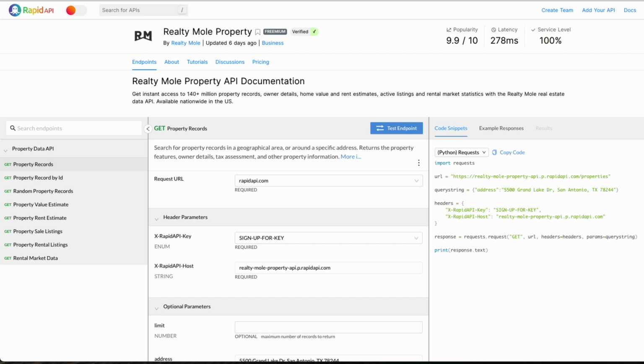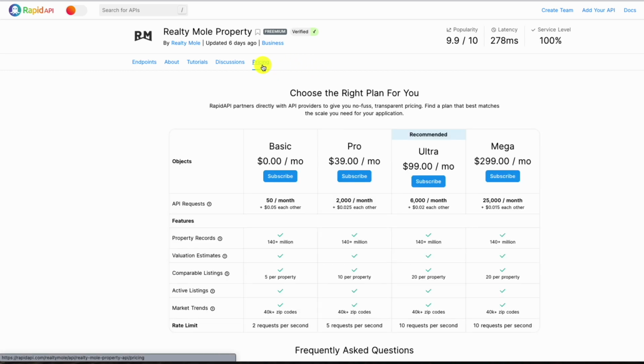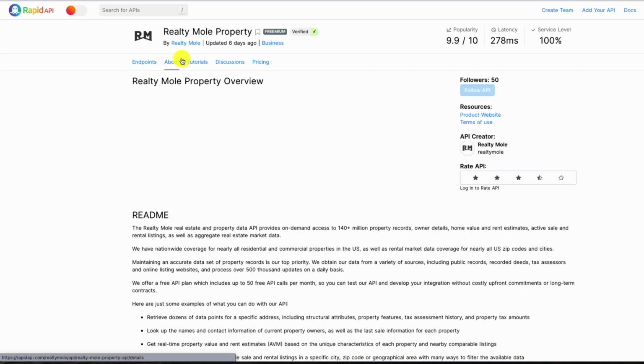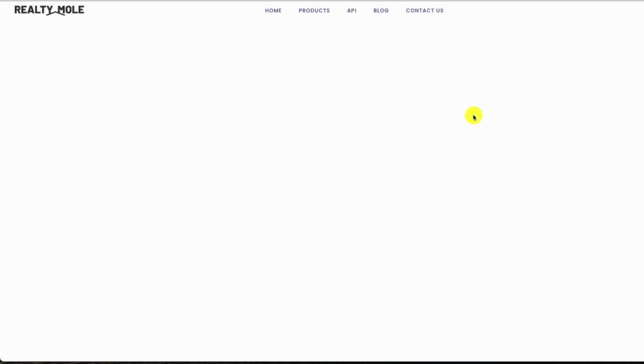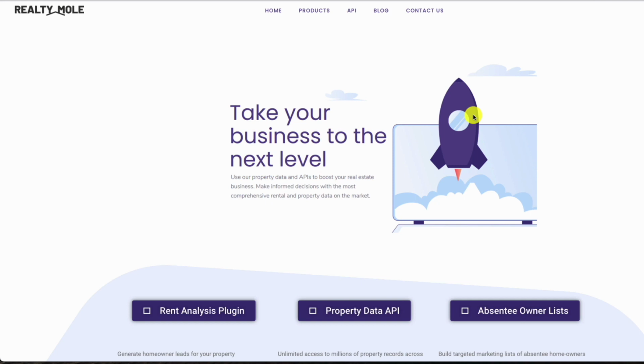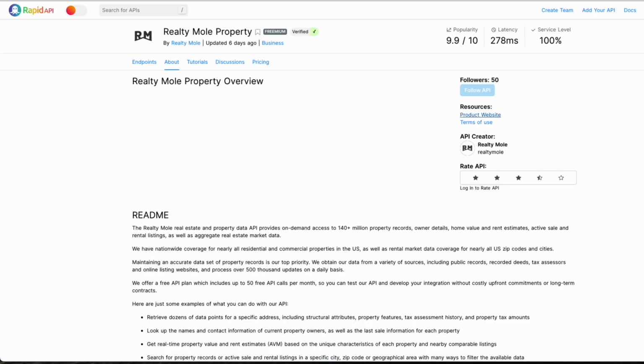We're going to be using RealtyMole property, which is an API that gets information monthly by zip code for rent data. And RealtyMole allows us to actually use our API for free. We can make 50 API requests, and anything after that is 5 cents afterwards. So what you'll need to do is make a free account with Rapid API, and then once you do, you'll be able to come to the RealtyMole site. In their About page, if you want to learn more about them, you can look on their website. They have not just rental data, but they also have property data, absentee owner lists, and more.